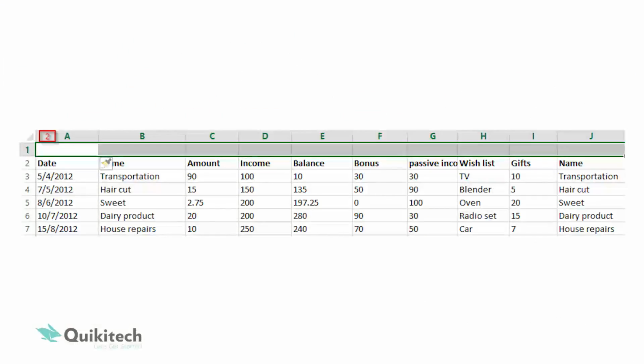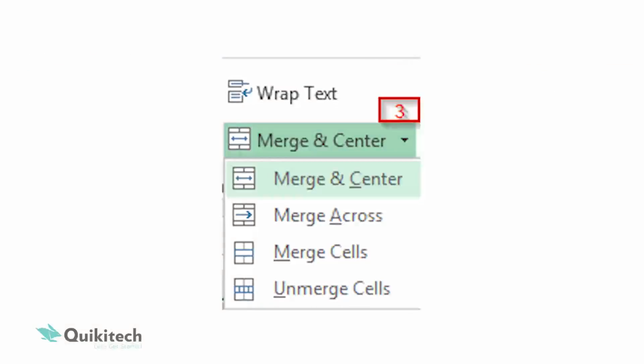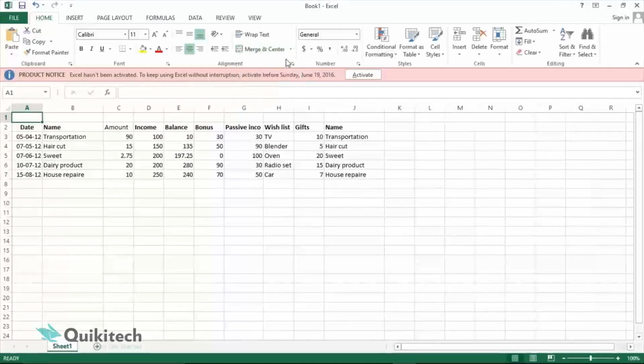2. A new row is inserted as shown in the figure on your screen. Select the new row and give it a title. In this case, we can call it Personal Expense Details. 3. Click on the Home tab. Select Merge and Center as shown on your screen. 4. Select Merge and Center to join the rows together and center the text. You can also merge without centering if you wish.